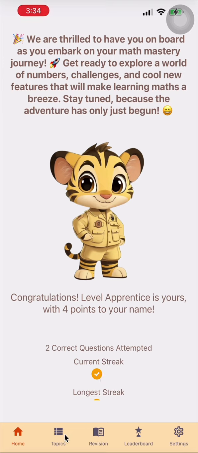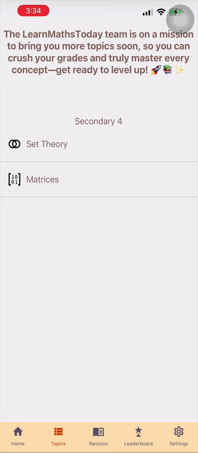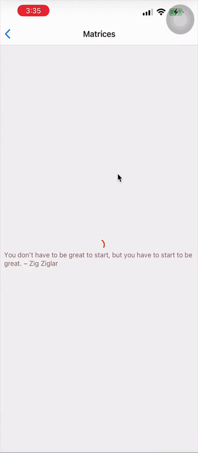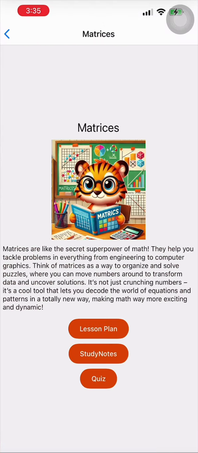Now let's explore the app by going to the topic section. As you can see, there are only 2 topics right here, but more will be added soon. Let's select matrices. And then for every topic, there are 3 different things you can do: the lesson plan, where you have step-by-step learning, study notes, which are quick summaries, and quiz to test understanding.